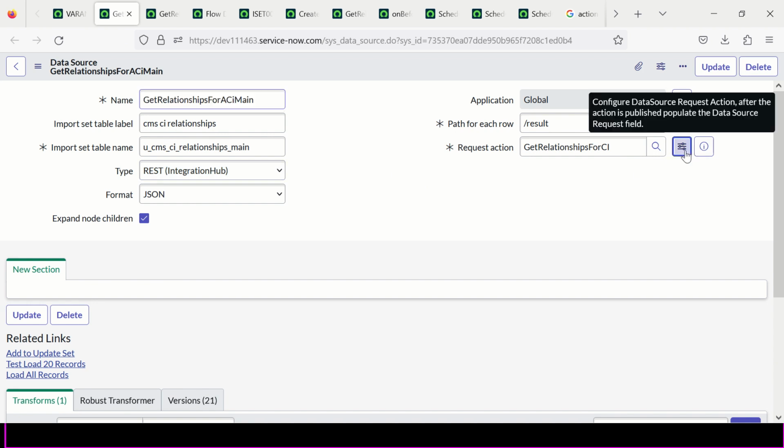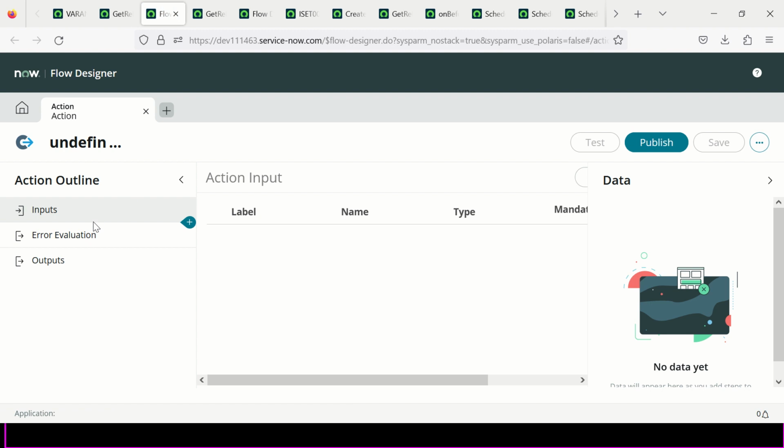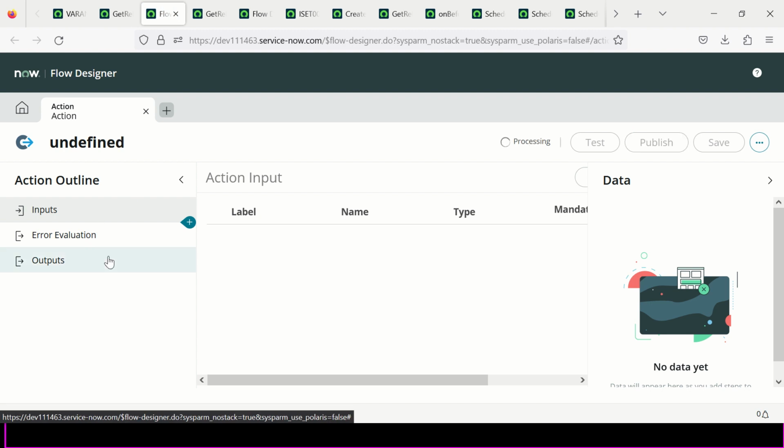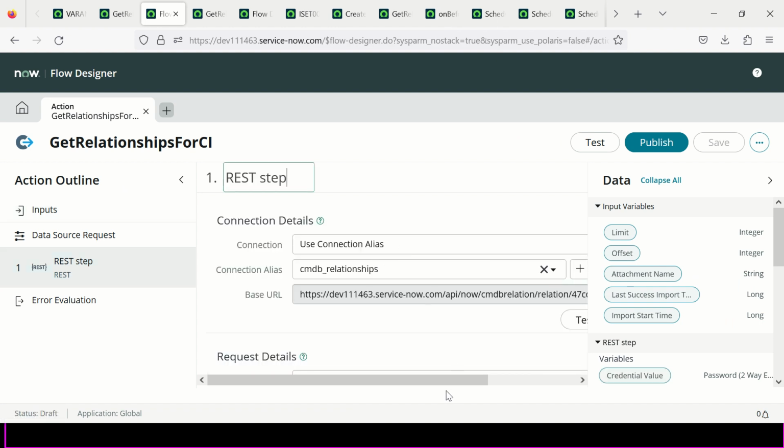If I go to the request action, you can see that in the REST step, you can see the URL that it calls to create the import set. So if you see here, this is the URL that we are calling to create the import set.